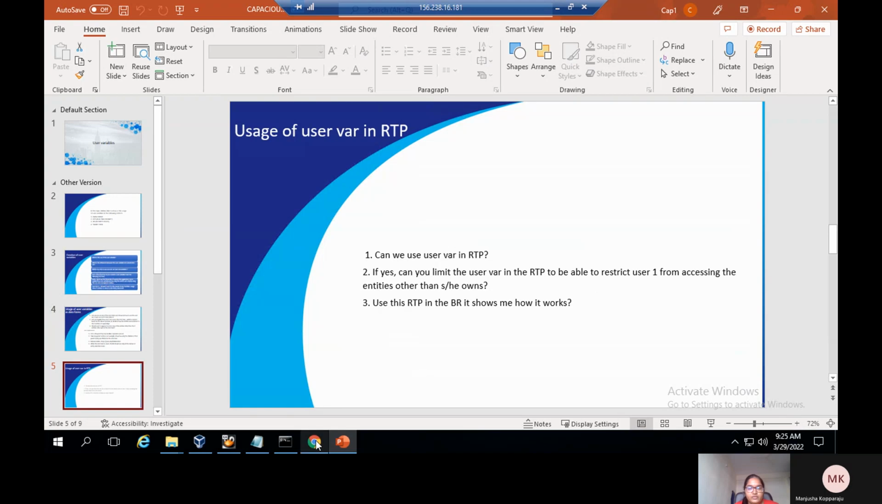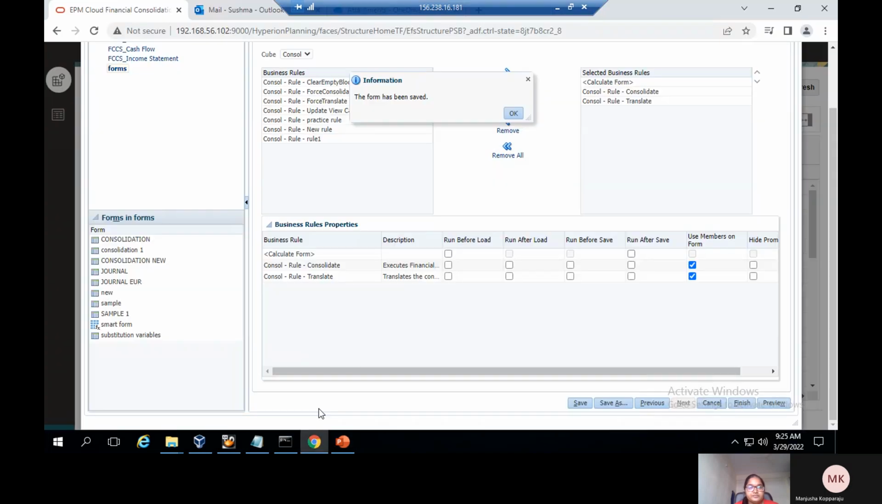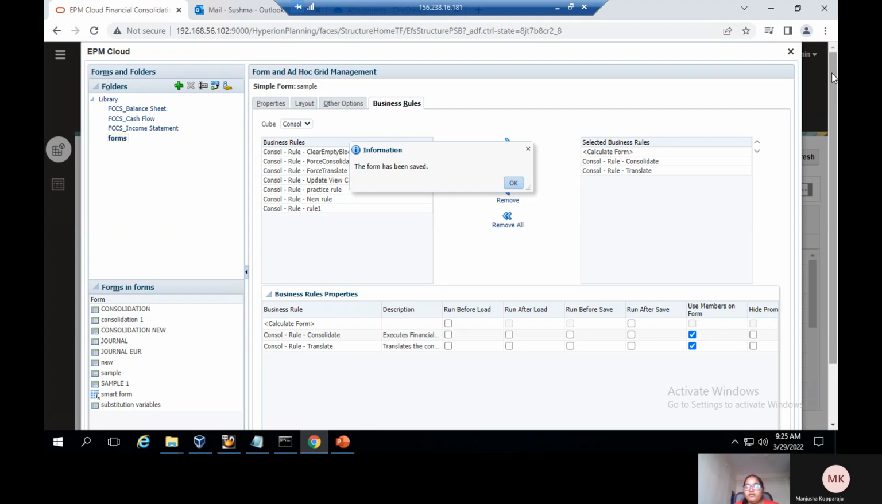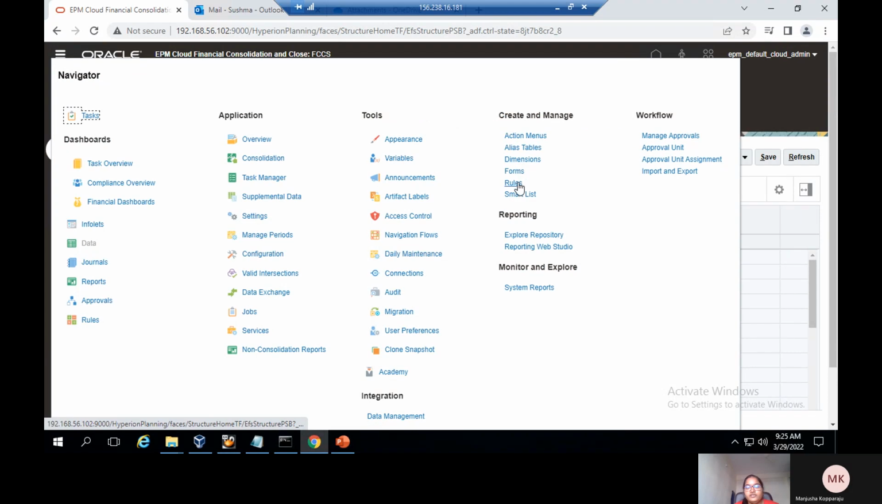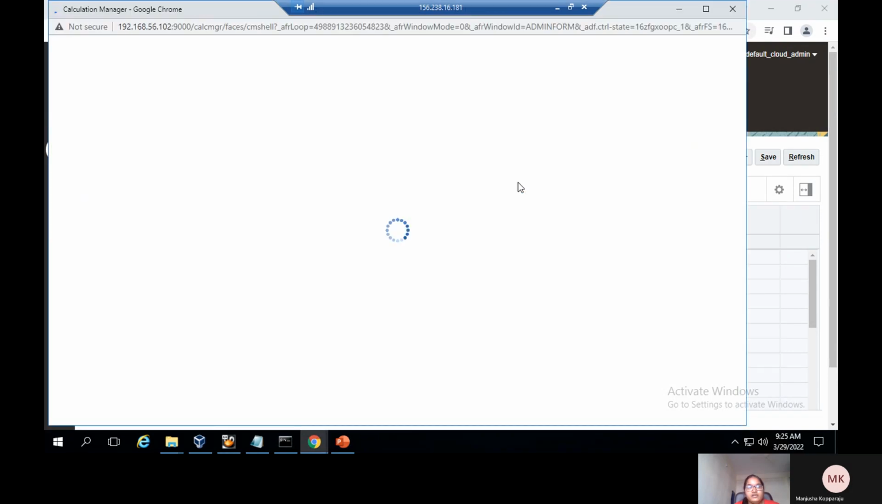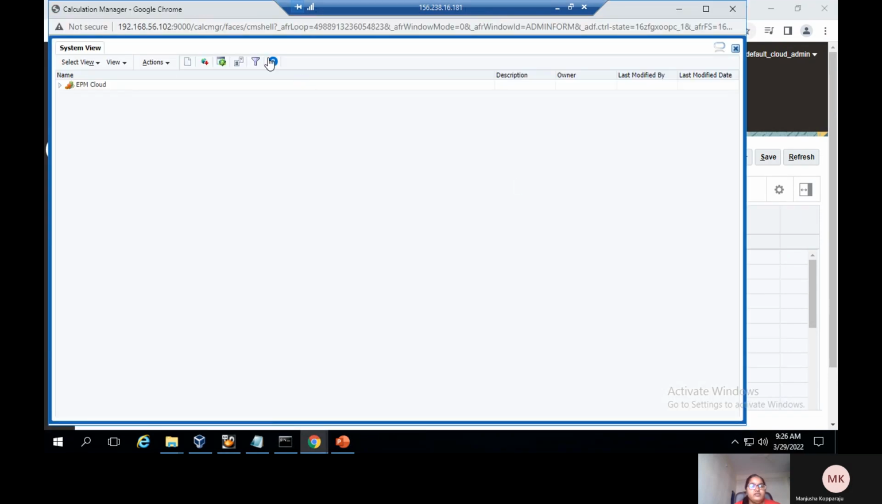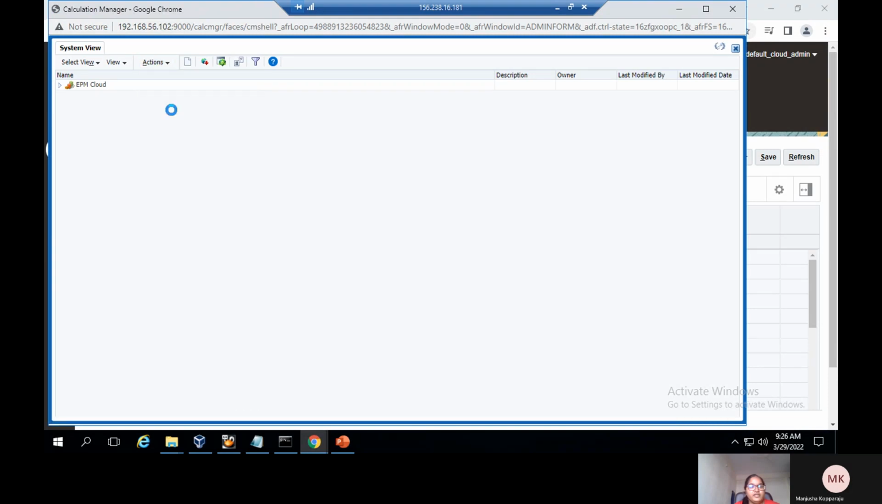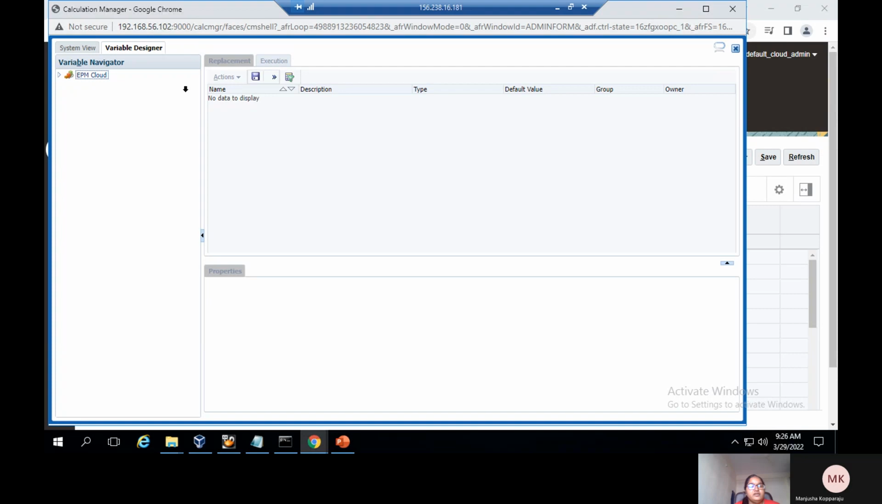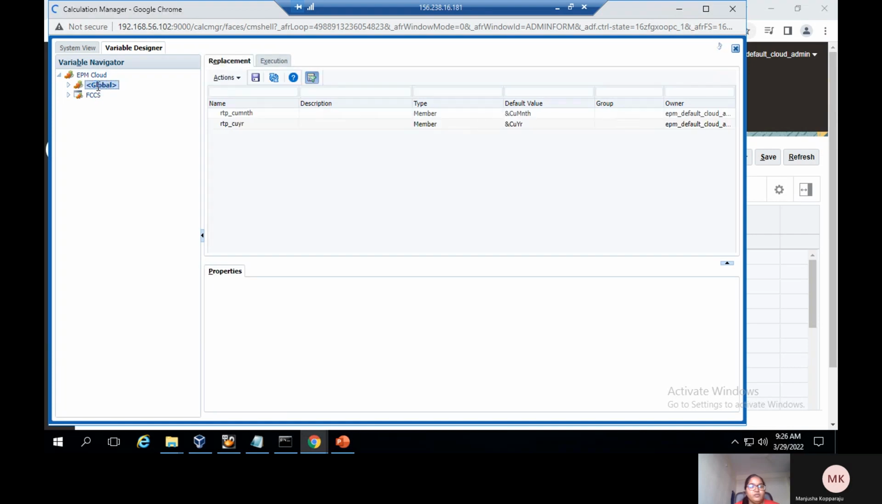Now let us see how to create the runtime prompt. Just click on the navigator, and under create and manage we can find the rules. Just click on that. We need to go to the actions here and click on variable designer. Here we can do it in two ways, that is at a global level or application level. Now let us see the global level.